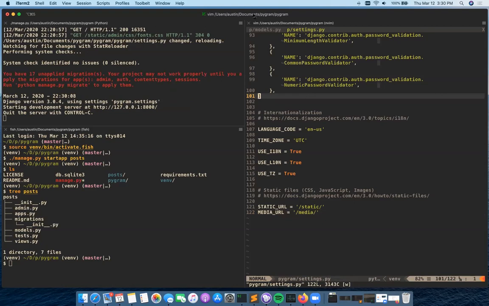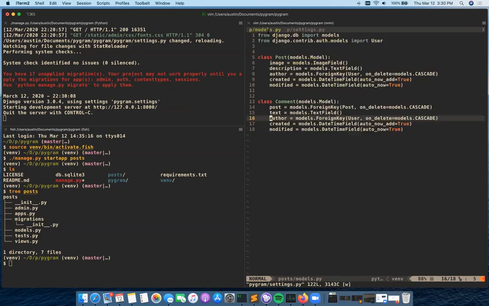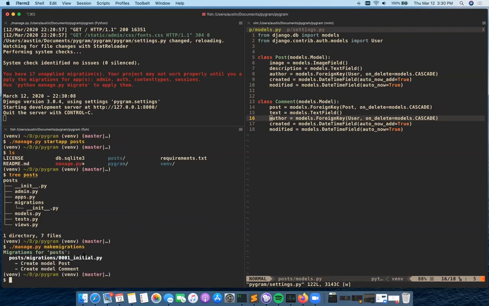Okay, so let's go back to our models. We'll tell Django to make some migrations. You can see here that it created this new file, this initial.py, and it tells us what it's going to do. It's going to create the post model and the comment model.